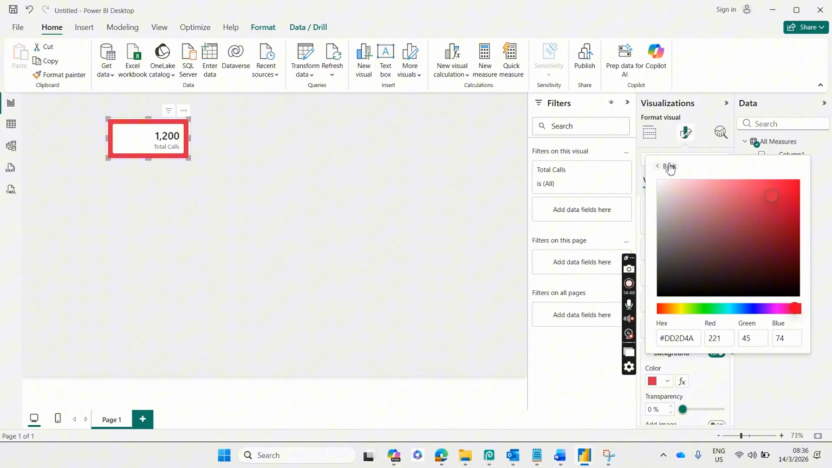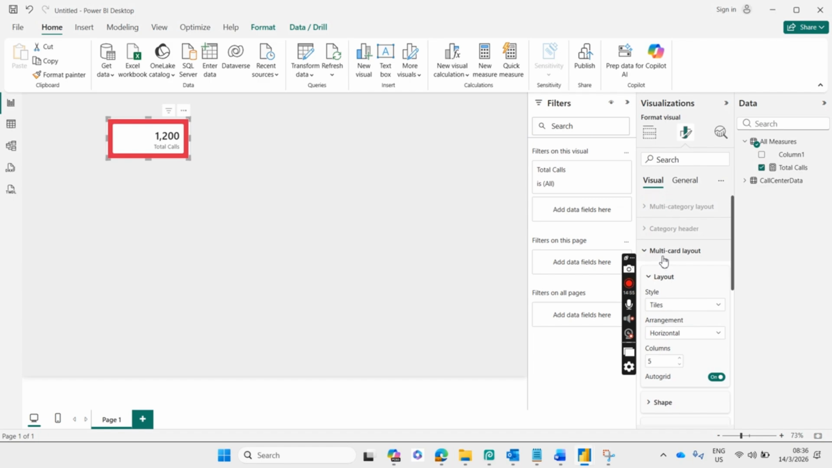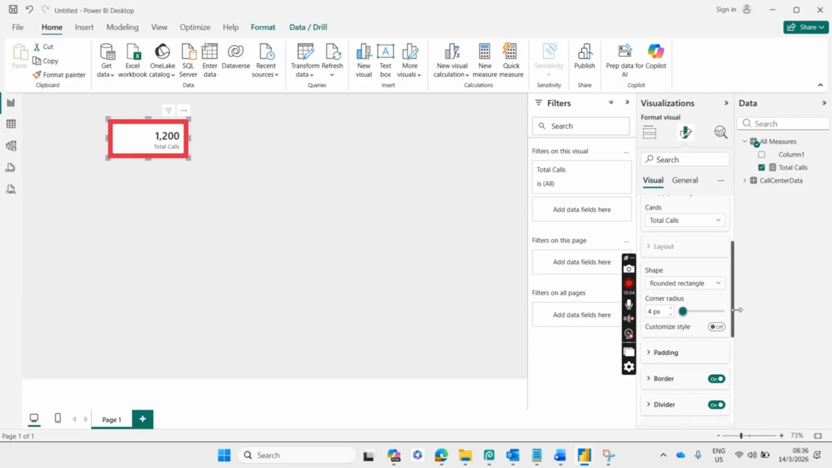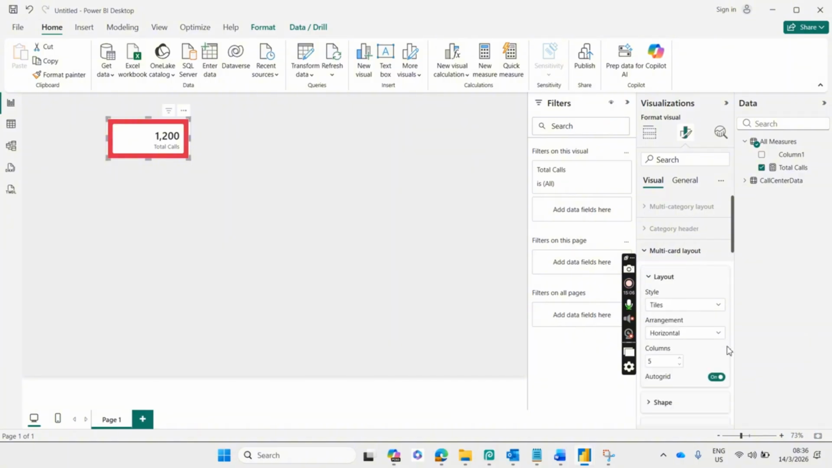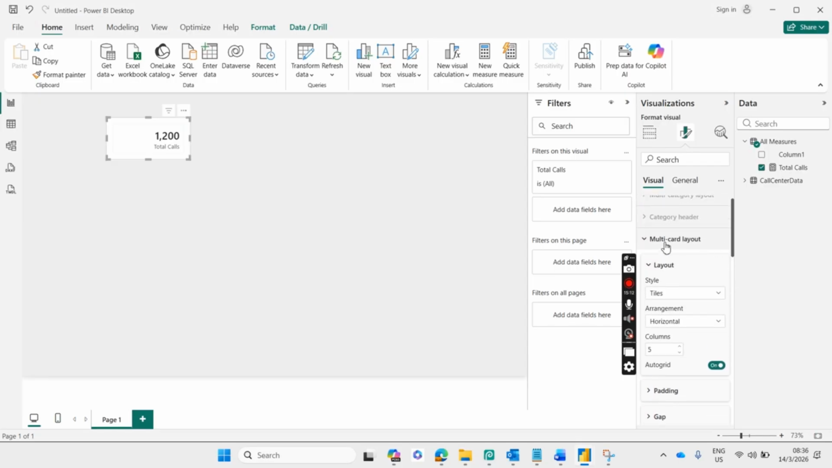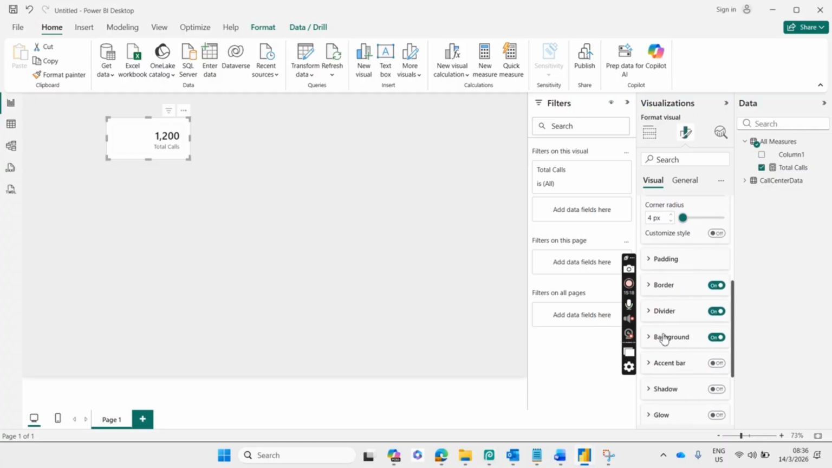Okay, then we close the multi-card layout. You come on cards, click on total calls. You know what, let's turn off this background here. Let's use this one. Let's put the color on the cards, not on the multi-card layout.